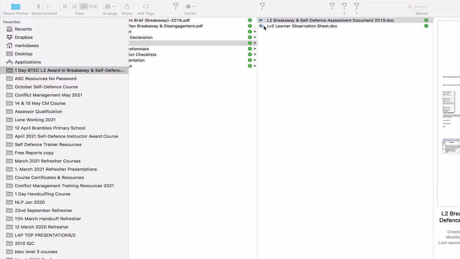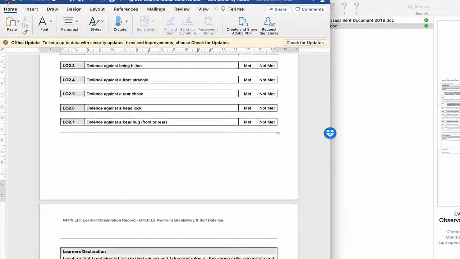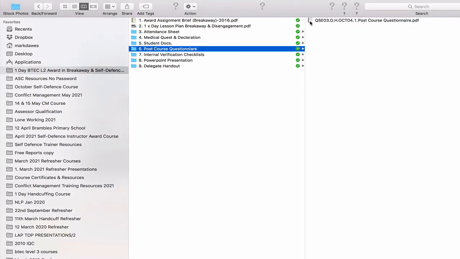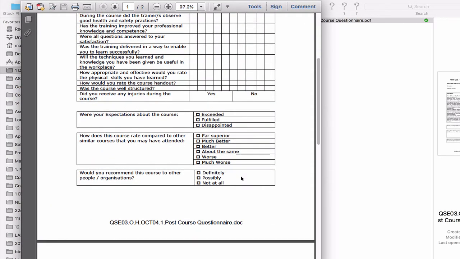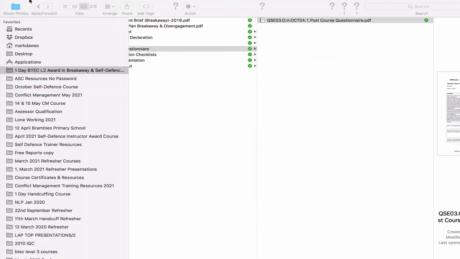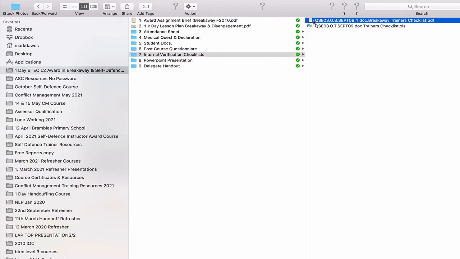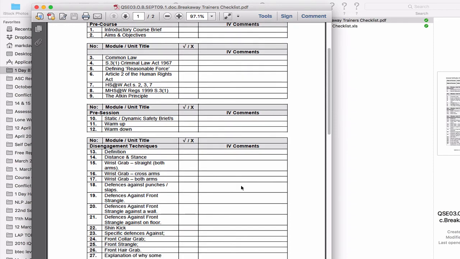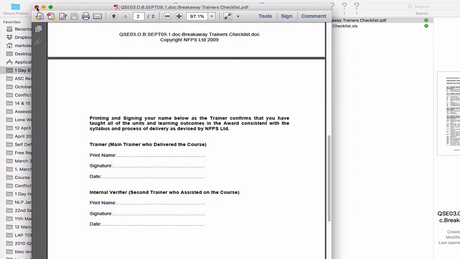And then you've got a learner observation sheet here for when you do the physical aspects of the course with them. So again, this is a breakaway course which is used in healthcare, care, education, lots and lots of different environments. You've got a post-course questionnaire here, and these have all been written in line with our quality management system. So these ask the pertinent questions. You've also got internal verification checklists here. You've got your trainer's checklist here. So this is for you to sign and go through, checking that you've covered everything on the course. Then you sign and your internal verifier signs it there.